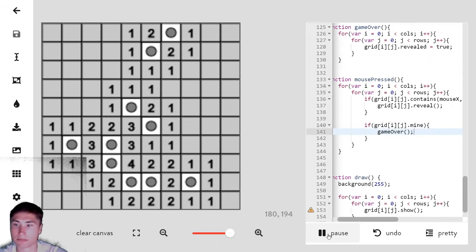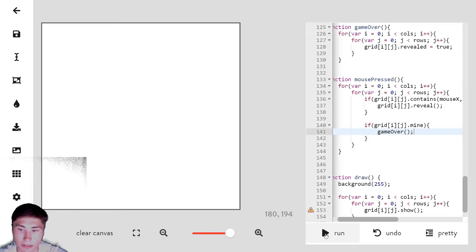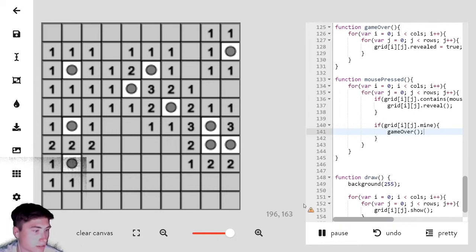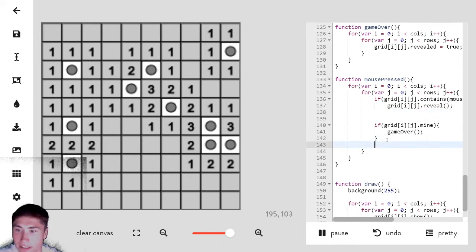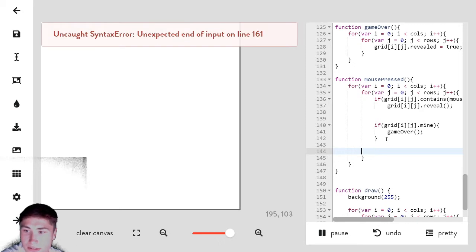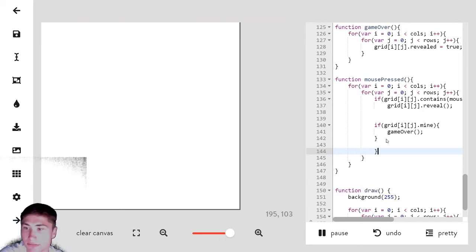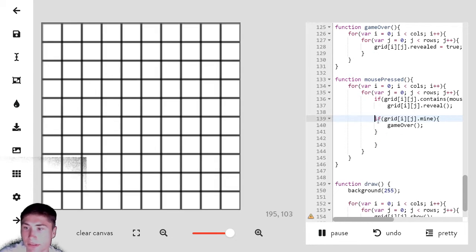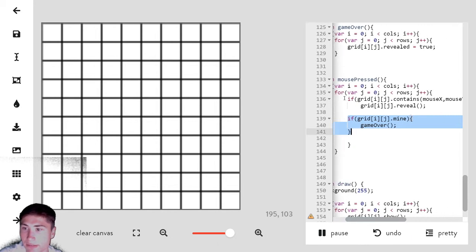Oh, that was incorrect. I don't think I had a mine there. Yeah, that's correct. Did I put that in the... Oh, sorry. So delete this curly bracket and put it down here. I put that in the wrong scope. So this if statement should be within the scope of this if statement.